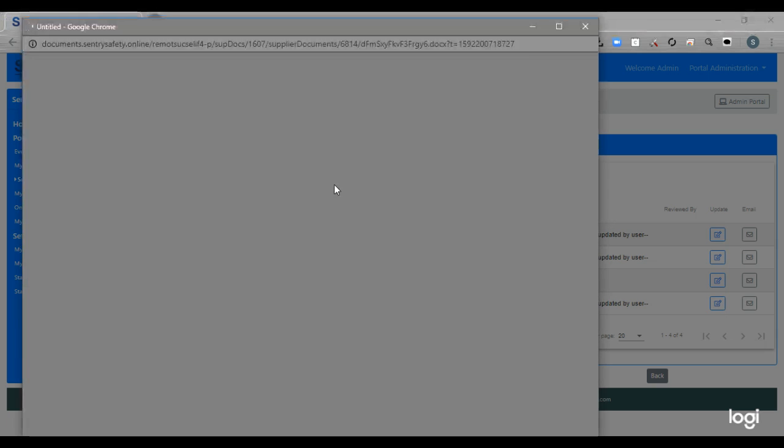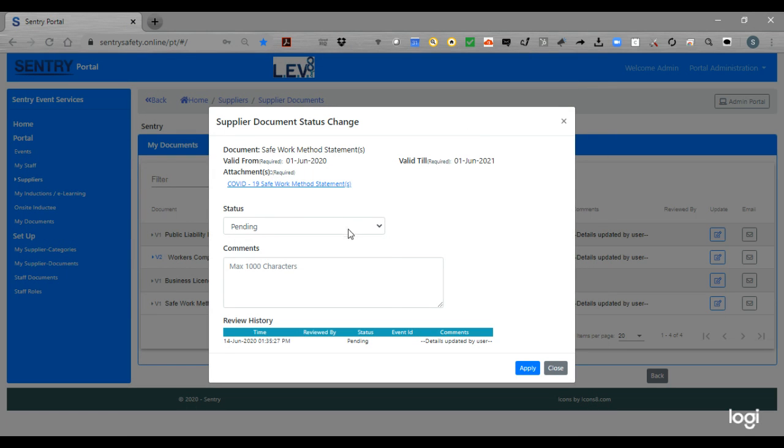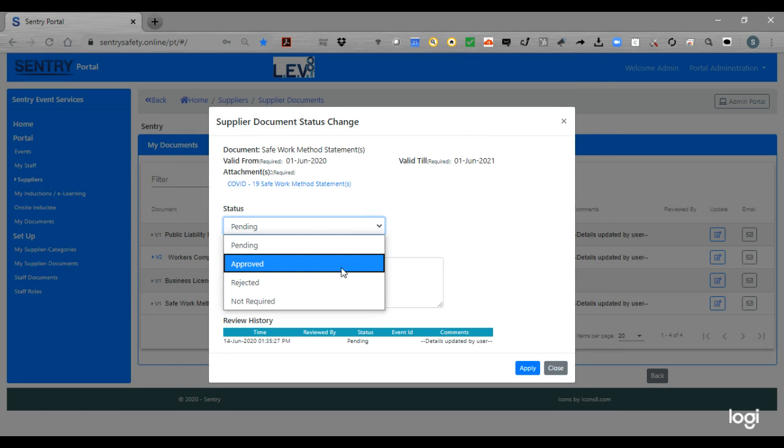For example, that's going to download, but you open up the document, you review it, and then you choose whether you're going to approve it, reject it, or in the case of where you don't believe they are required to provide that document, you can mark it as not required. So for example, here we're going to reject this particular document. So I'll approve this one.